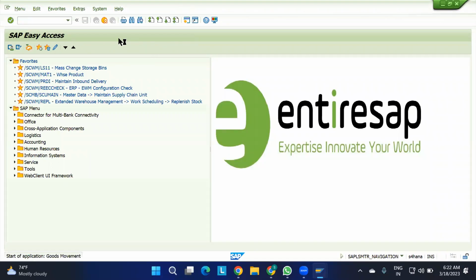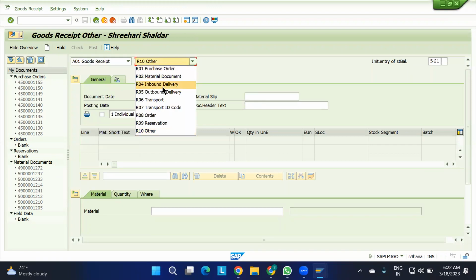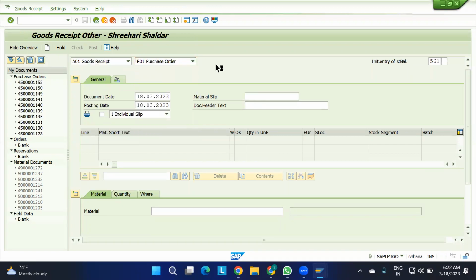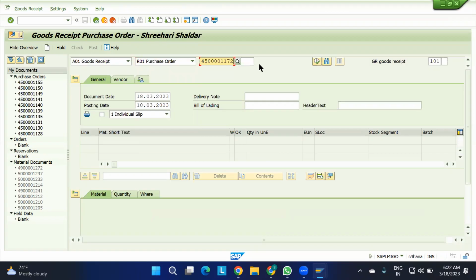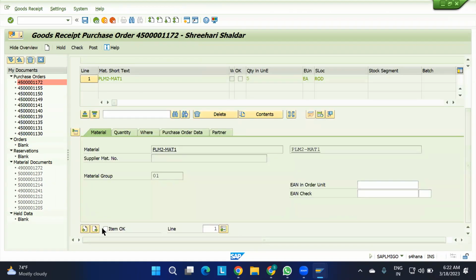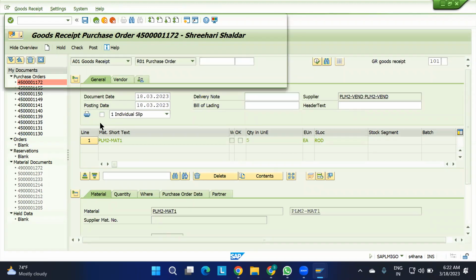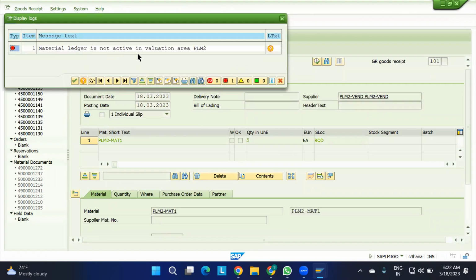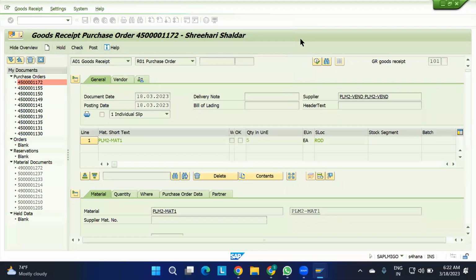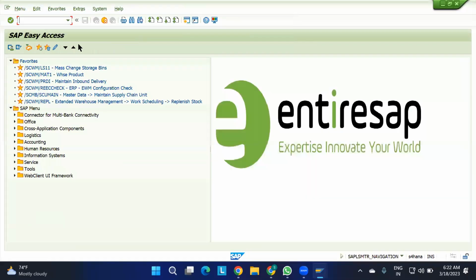Okay, this one is also not possible. That is what I just want to show you. Goods receipt based on the purchase order. See, this is the material. What I'll do, I'll say item okay and check. What it is saying, material ledger is not active. Okay. Material ledger, I have to make it active because somebody had deleted the plant and all.